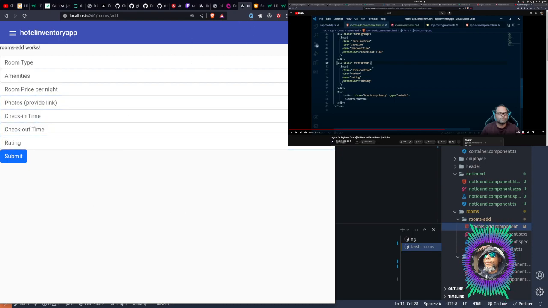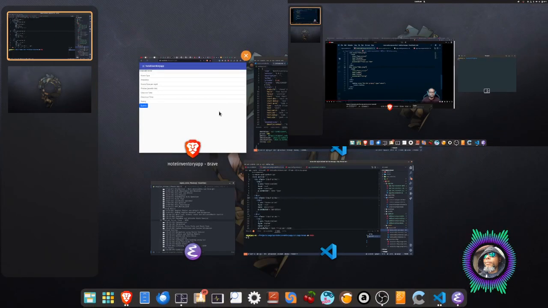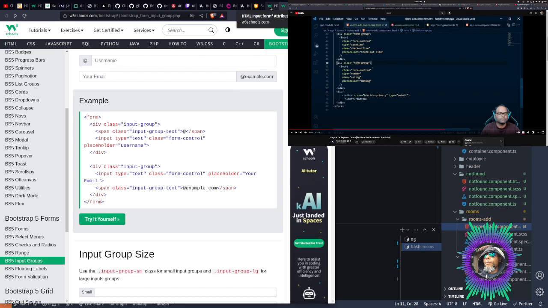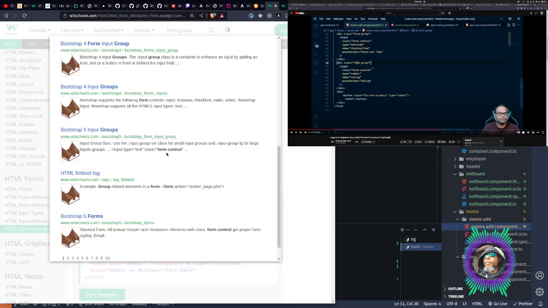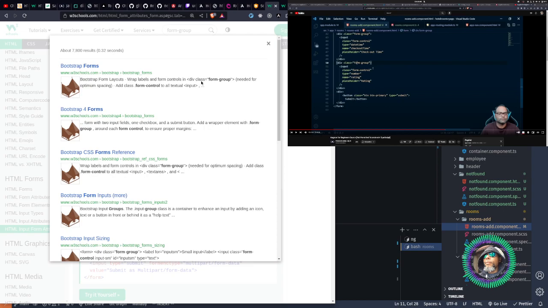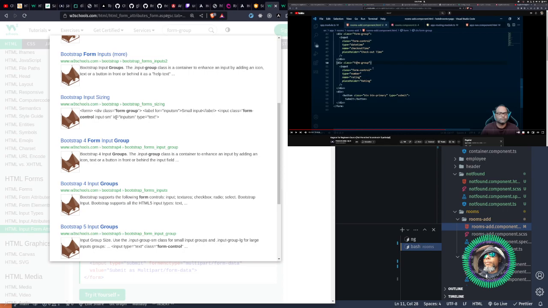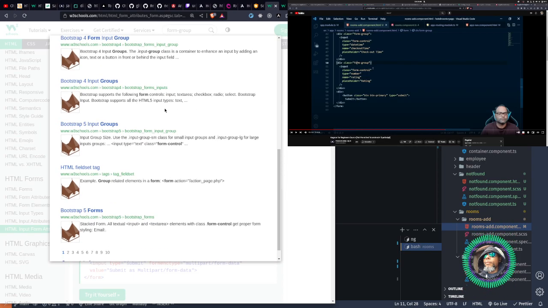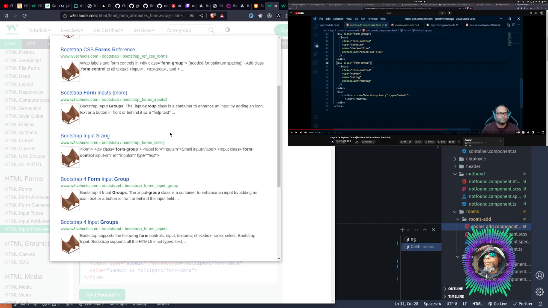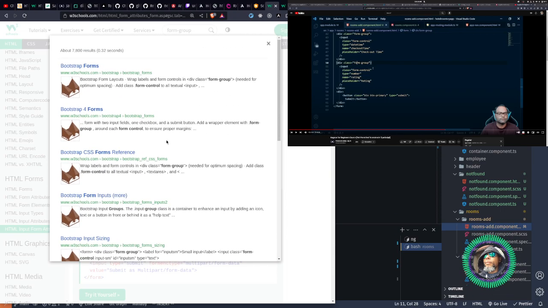Okay. And input group versus form group. This BS input group, and see, I didn't see a form control, right? Input group, form group, wait, form group. Oh, damn, form group, form control, form group. I just saw you, form control. Oh my God, form control, form group. Here, come here.